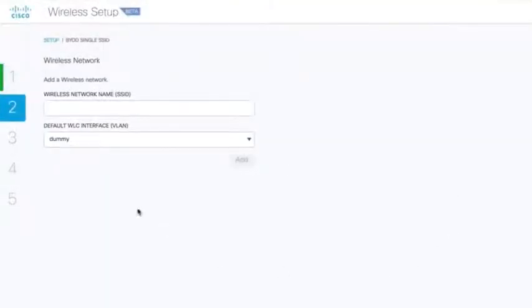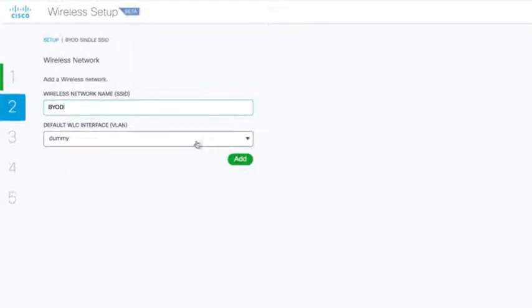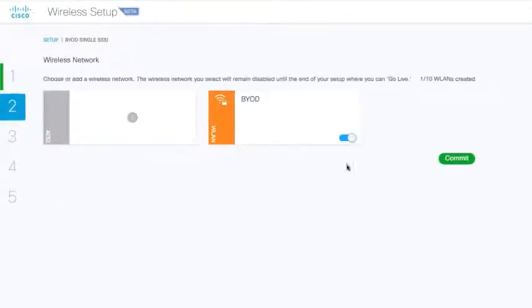Our next step is to go ahead and give this a name. We're going to call it BYOD. We're going to select our WLC interface and call it employees and click add. And we're ready to commit.